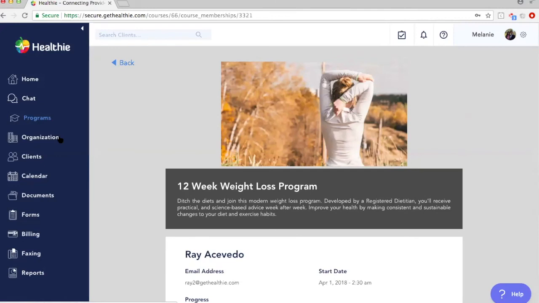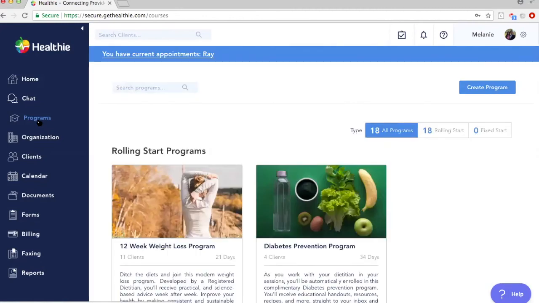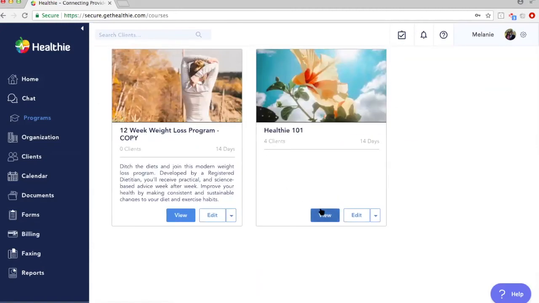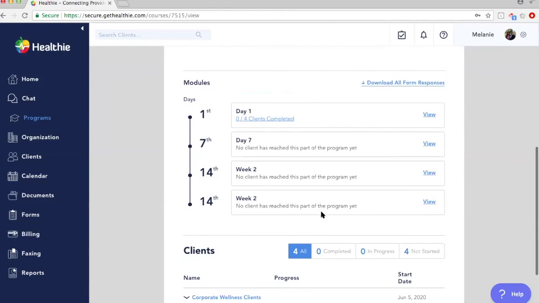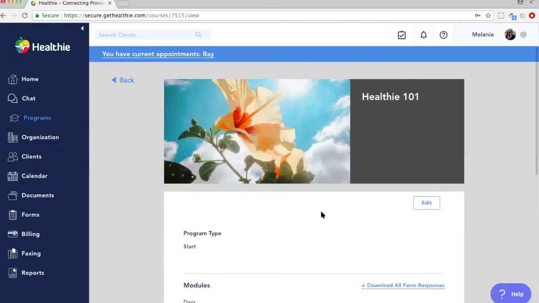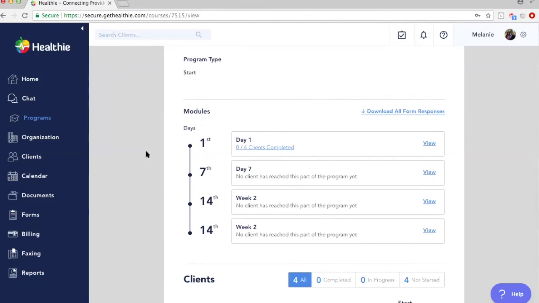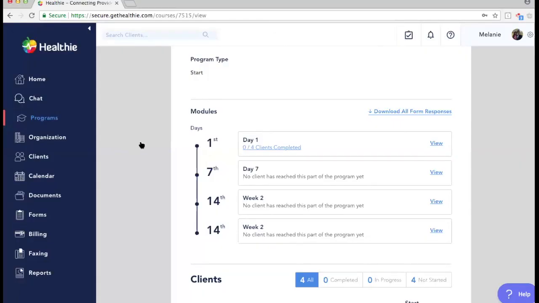I'm also able to see all this information under Programs. So under Programs, if I go down to the program I've created, I'm going to go ahead and select View. This will give me an idea of all the clients that have enrolled into this program, how much progress they've made. So for example, in this program, the Healthie 101 we've just created, there are 4 clients enrolled. And for each one, it's going to show me the percentage of how many clients have completed certain modules. So for example, in this one, I see day one's been sent, and I'm able to see the completion rate here.